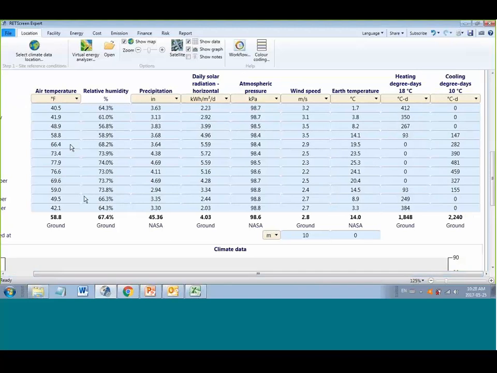If I don't like these values, let's say I've taken a measurement on site and I find it to be different from these values, I can certainly overwrite these values. So if I thought that this was actually supposed to be 41 degrees Fahrenheit, I could do that.